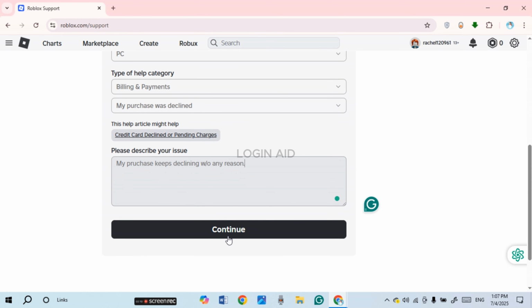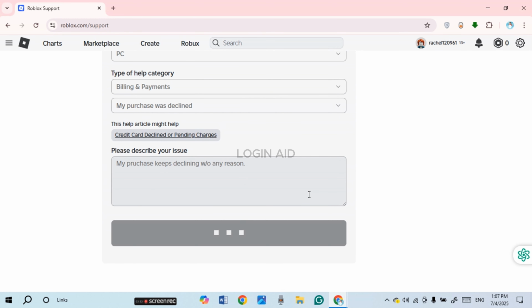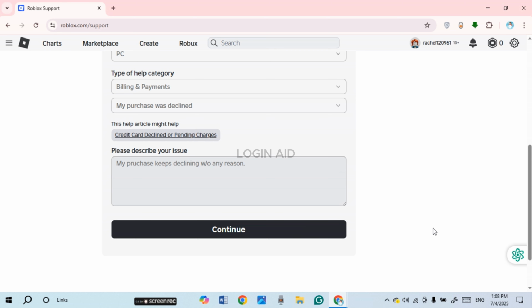Now after doing that, what you have to do is click on the continue option that you can see on the screen. Right now, my request is not being submitted because I recently submitted another request, but your request will be submitted. That means you've submitted the support ticket. So that is how you submit a Roblox support ticket.